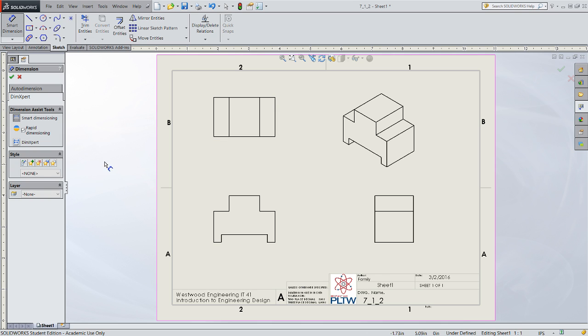So I'll use my Smart Dimension tool, and we'll have the rapid dimensioning selected, and we'll take advantage of some of the features of that. So just to remind you that chain dimensioning runs from one dimension to the next feature, and then from that feature to the next feature.